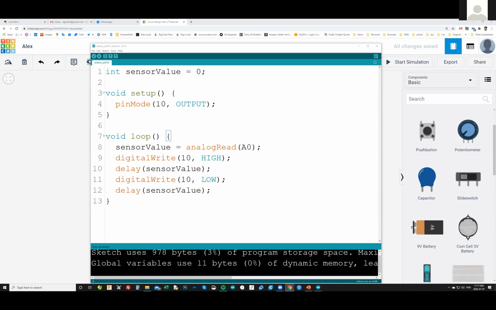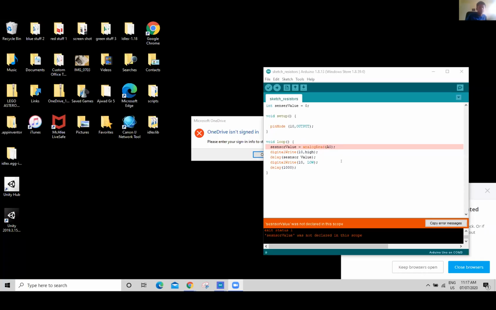Alex, my thing isn't computing. It just keeps saying error and message. Can you share your screen, please, Ajwat? Okay, let's try this again. My code did nothing except the light blinked only once. Here it is. It's just not computing.